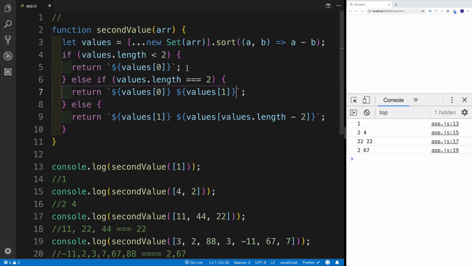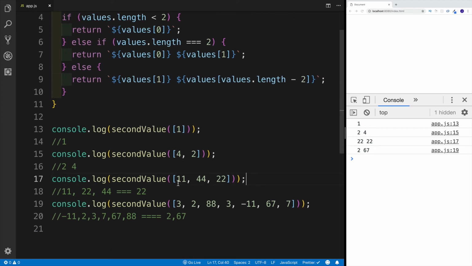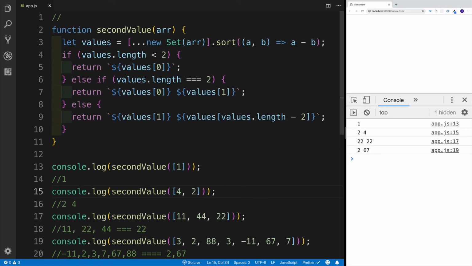Obviously, if the array has fewer than two values, this is just going to return 0, 1. Then in this case, it will return 2 and 4. Then if the array consists of 3 numbers, I'm just going to return the middle one, so 22 and 22. Or if I have more than that, if I have this long one, then I'm going to get a 2 and 67. So this is how I decided to solve this challenge.